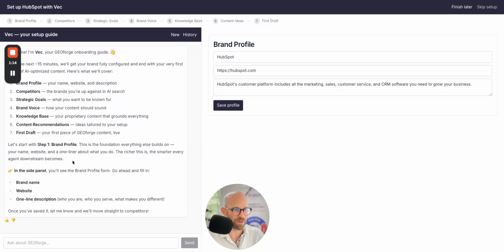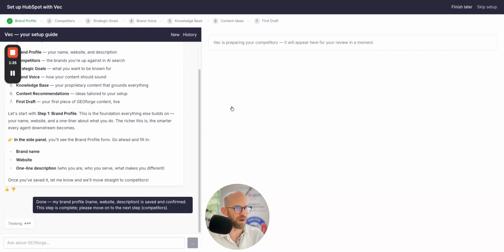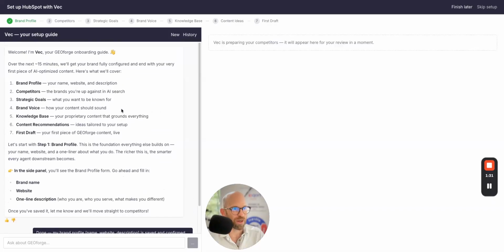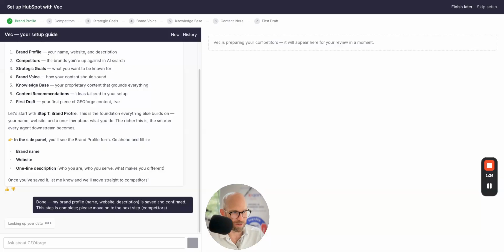So this is the name and the website and the one-liner. For this example, we're using HubSpot. And I took HubSpot's meta description here for this description. And we're going to save that profile and move over to the next step. So now we are going to start filling in the brand profile.